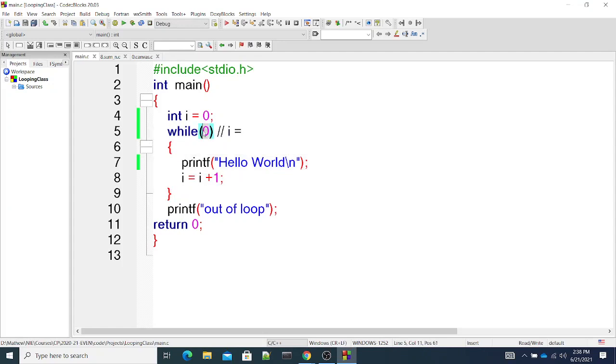Okay. If I put I less than 5, can someone tell me how many times this loop will execute? Initial value of I is 0. I am checking for the condition I less than 5 and I am incrementing I by 1 every time. So how many times will this loop body execute, or how many times will hello world be printed? Can someone quickly tell? 4 times. Is it 4 times?